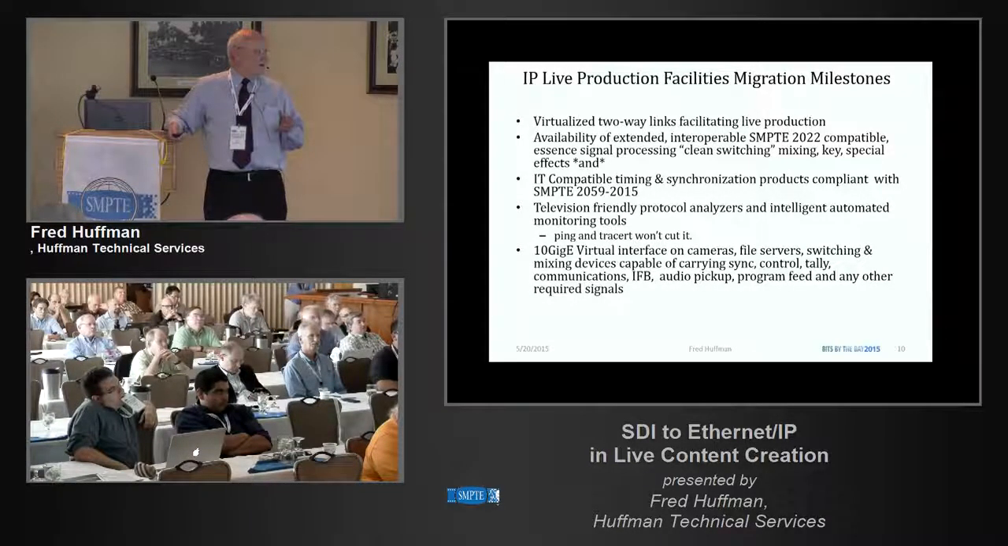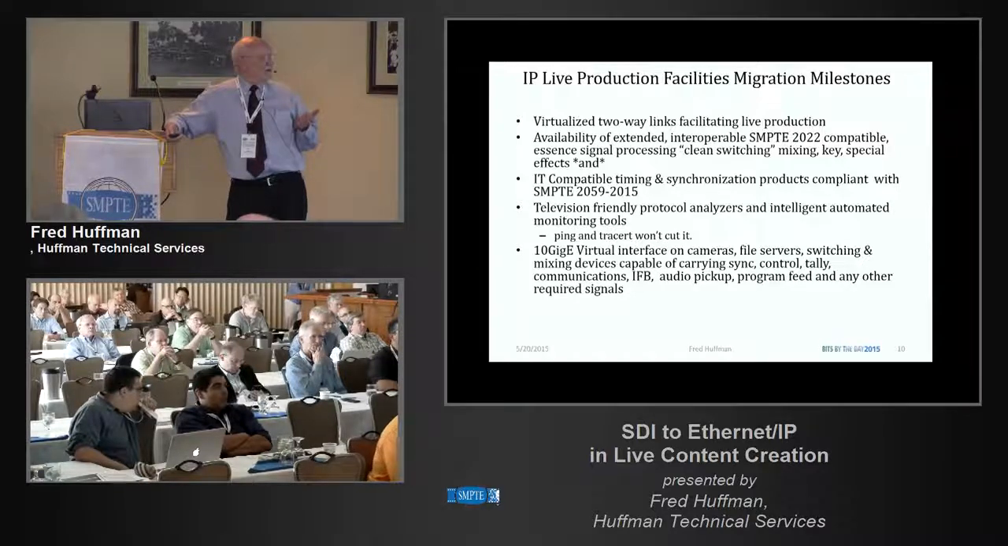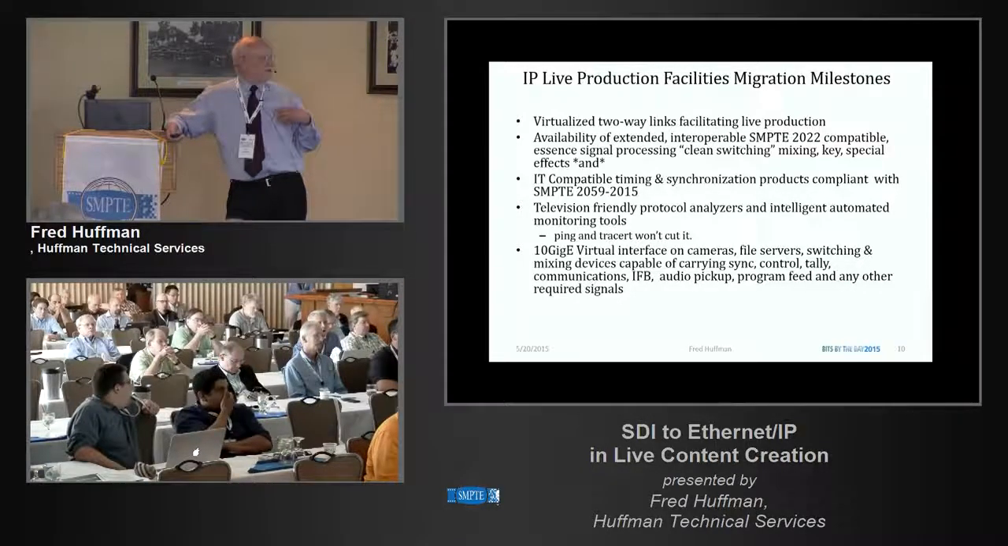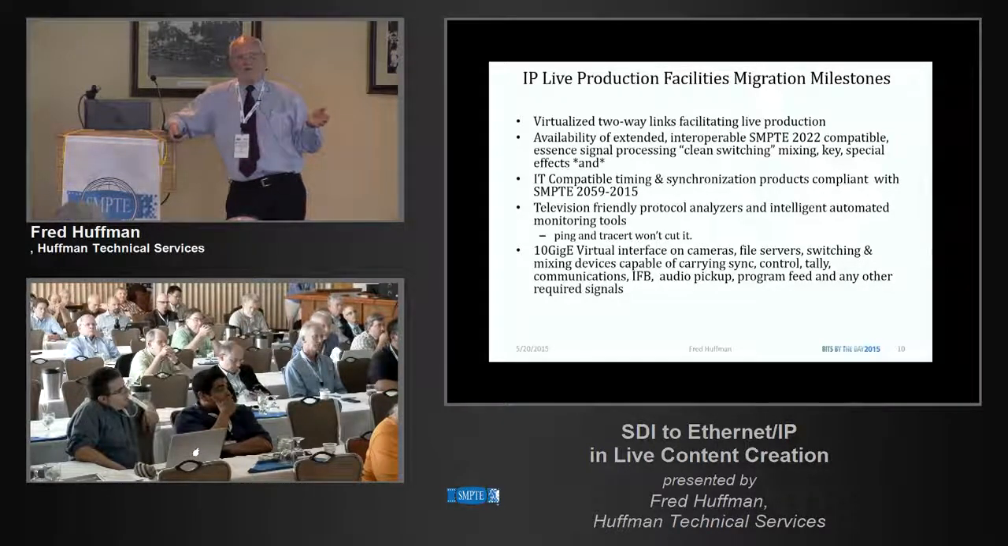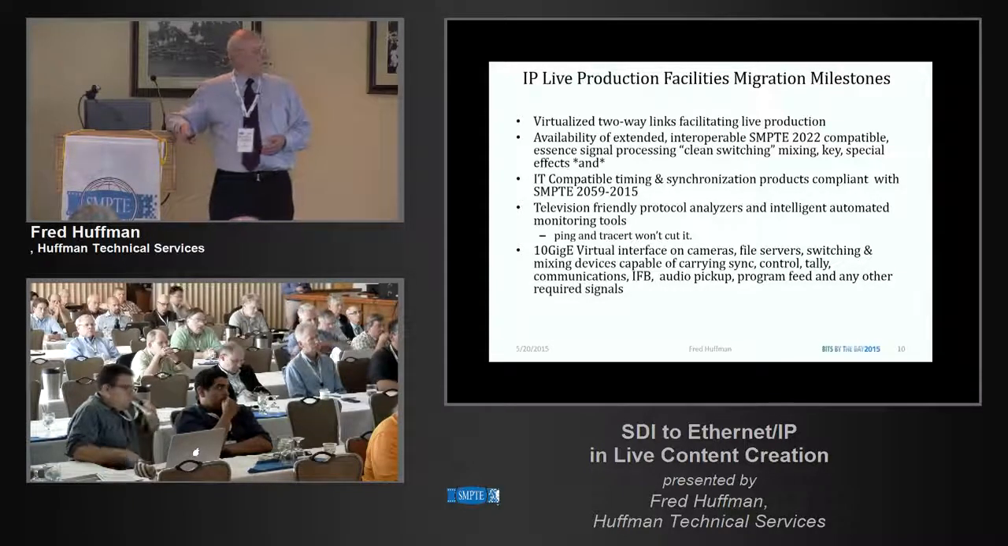One of the things that you'll see soon, and I think Hugo alluded to it, is that we're going to start to see 10 gig interfaces on cameras and other essence sources that are virtualized and can carry the things that Ron talked about in the way of monitoring and control, but also extending this control out to cameras in a remote venue, so you control the camera just like you would if you were sitting in a mobile unit that the camera was part of.